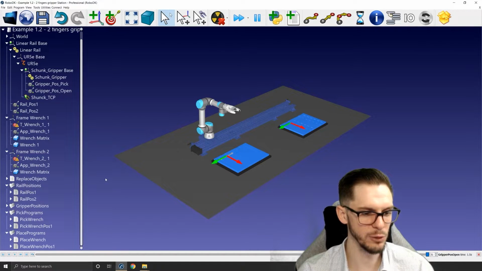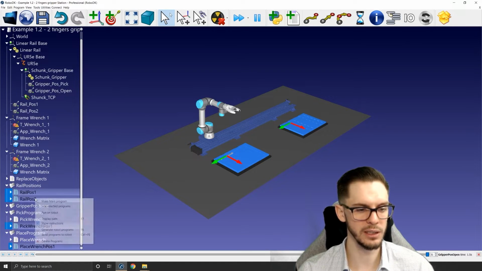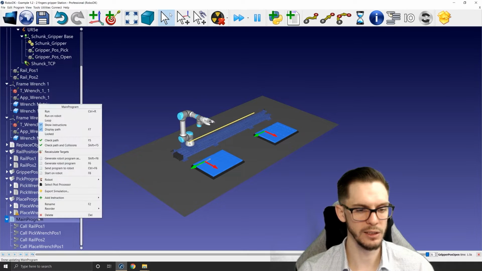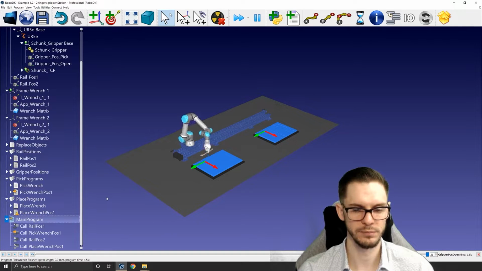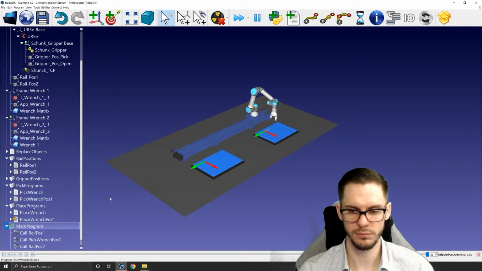Now I want to create my main program, so I can select in the right order the subprograms I want to run. So holding Control: rel pause 1, I'm going to pick, range pause 1, range, I'm going to go rel pause 2, and I'm going to place, place range pause 1, and right click and make main program. As you can see, they are in the order I selected them. I don't need to see the path, and I can simply run this like that. Perfect, super simple.